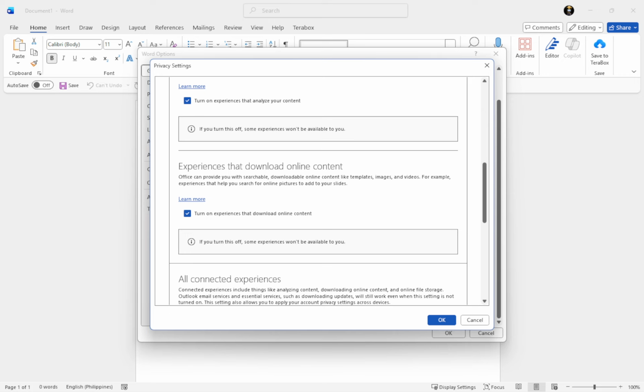Also, keeping Microsoft 365 up to date can reveal the Copilot toggle if it's been added to your channel. And if you ever want Copilot or those AI experiences back, simply retrace your steps and turn the setting on again. That's it. With either the Copilot toggle or the privacy setting, you can quickly take control of AI features across Word, Excel, and PowerPoint.